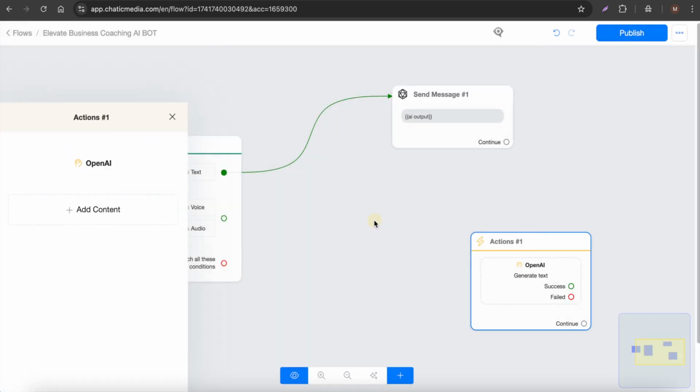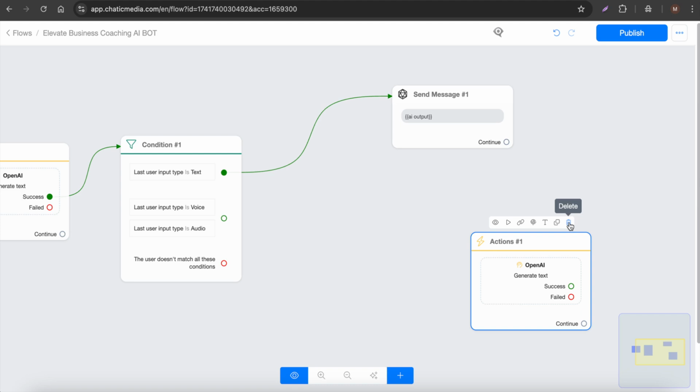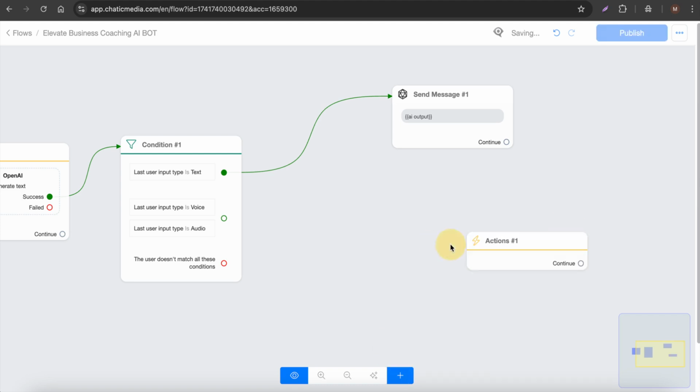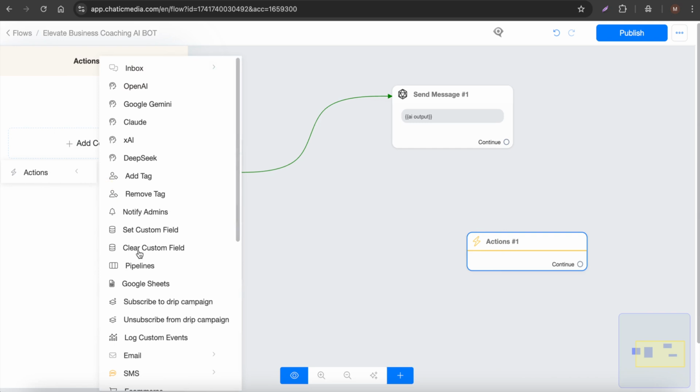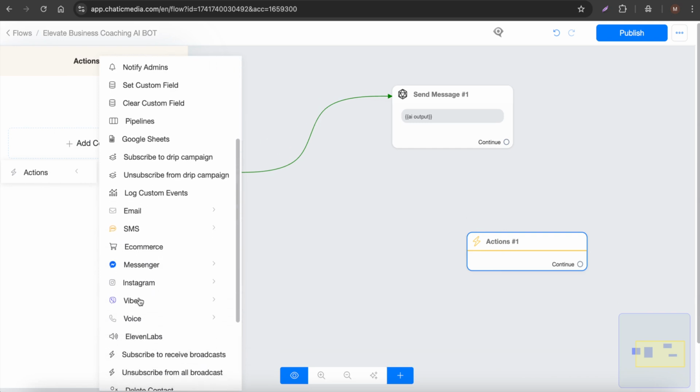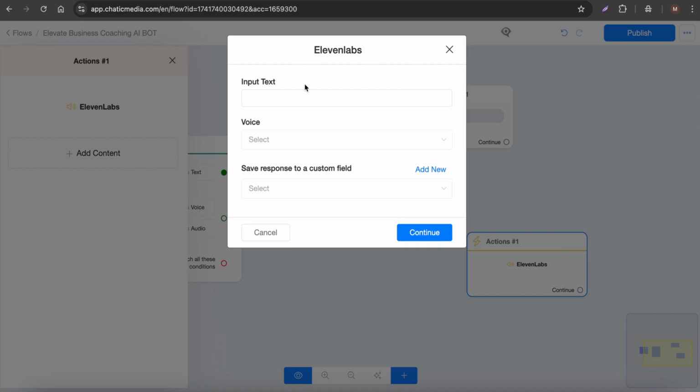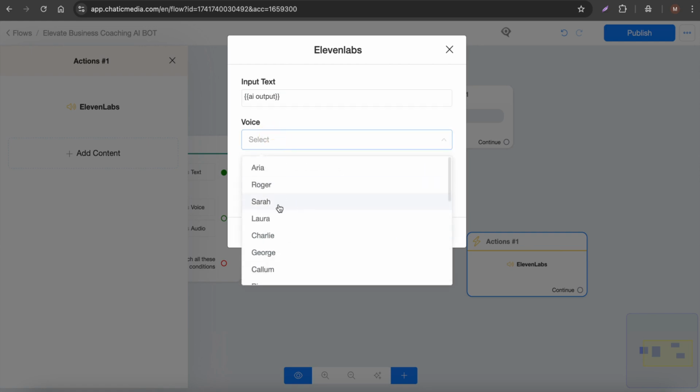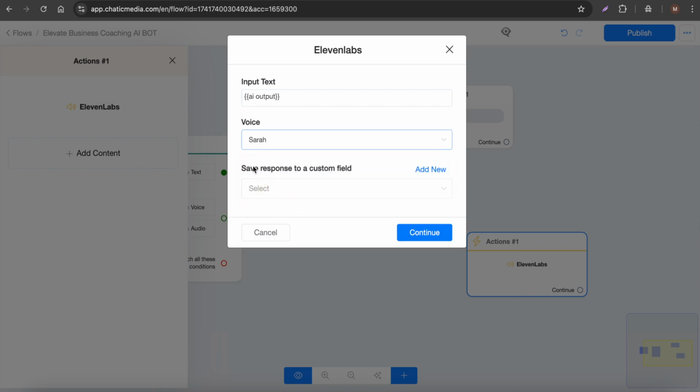In this case I'm going to use ElevenLabs. So I want to add an action again over here and choose ElevenLabs. The input text will be AI output. And the voice, what voice you want to use right here. You can use any of these voices, including your own voice if you have created one. So let me use a random voice, Sarah. All right, and save the response.